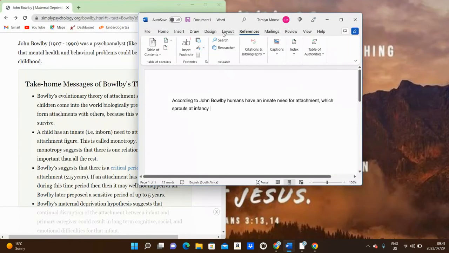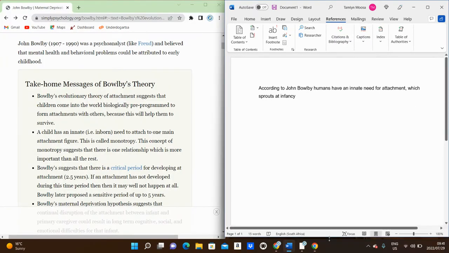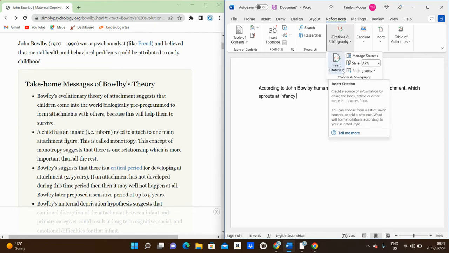Because we split our screen, I'm going to go back, drag it to the corner, and drag it down. It's still under references, as you can see. You just have more condensed tabs. So now we go to citations and bibliography, and we go to insert citation. That's what we're going to do. And we're going to add a new source.